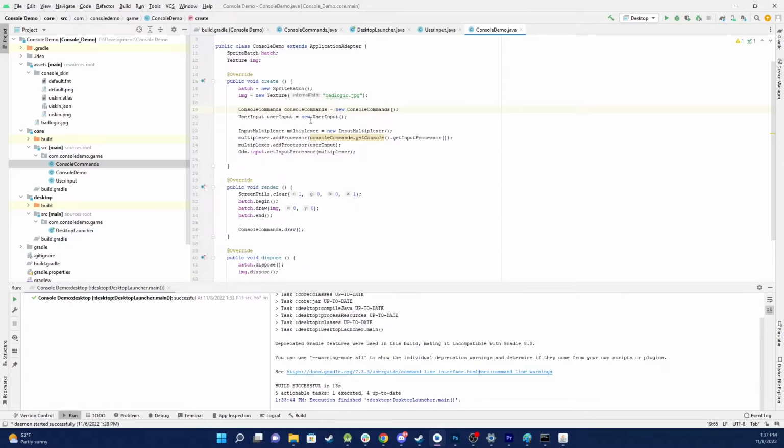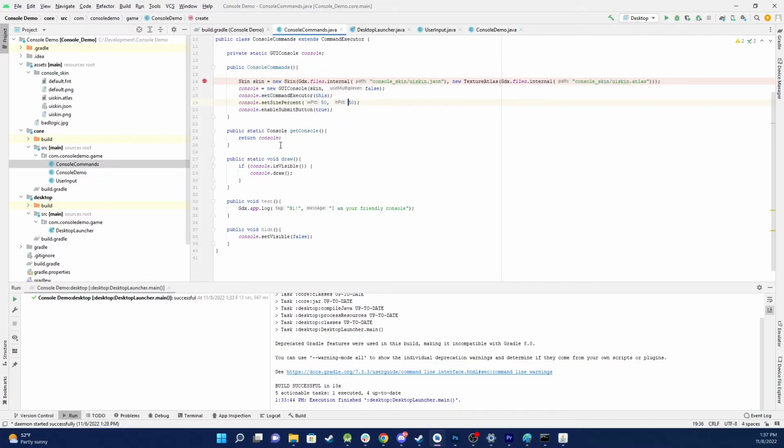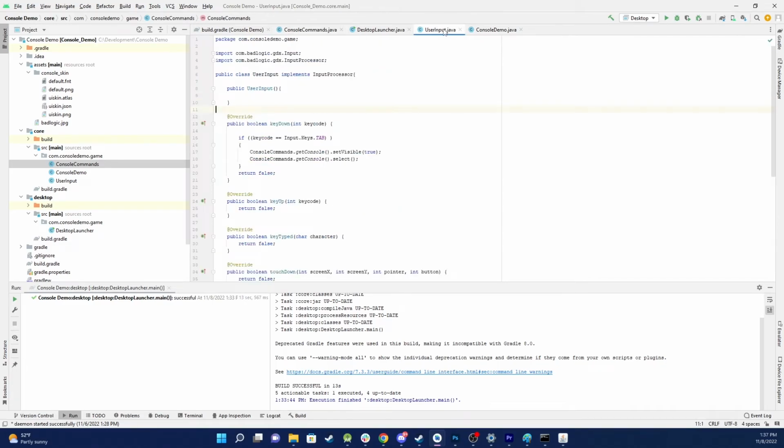So in summary, we have the main class where we basically instantiate the two other classes, add them to the multiplexer so we can get input. We have the draw method, which is called from here. And then in user input, we've got the get console commands, which allows us to set the console to visible and to select the text field.